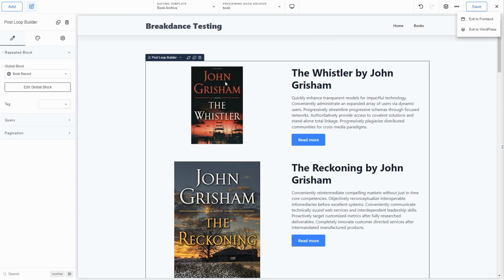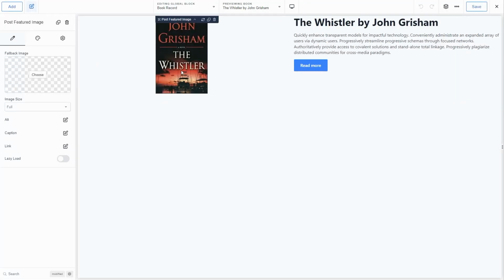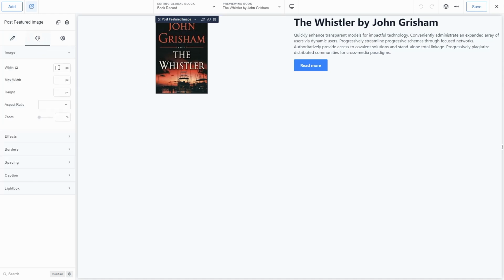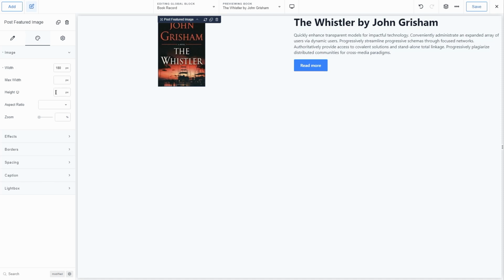It's kind of the disadvantage of editing one record separately, is you can't really see while you're going. But I have an idea what the featured image size should be, so I'm going to see if I can just jump to global blocks. All right, here's the post featured image and design, I guess. So the width, I think we want maybe 180 and the height 260. Does that look good? Yeah.